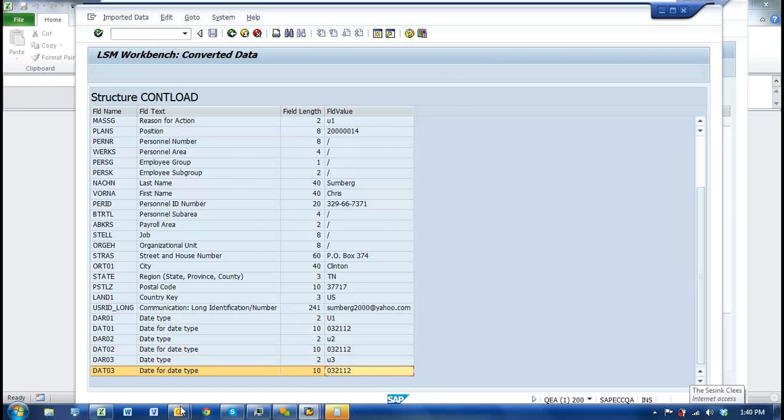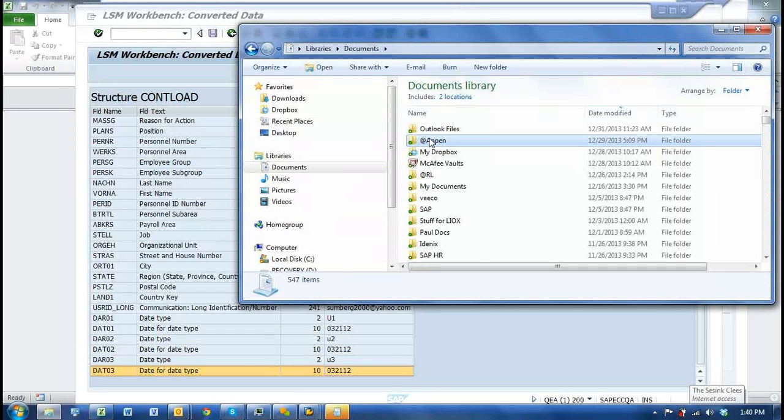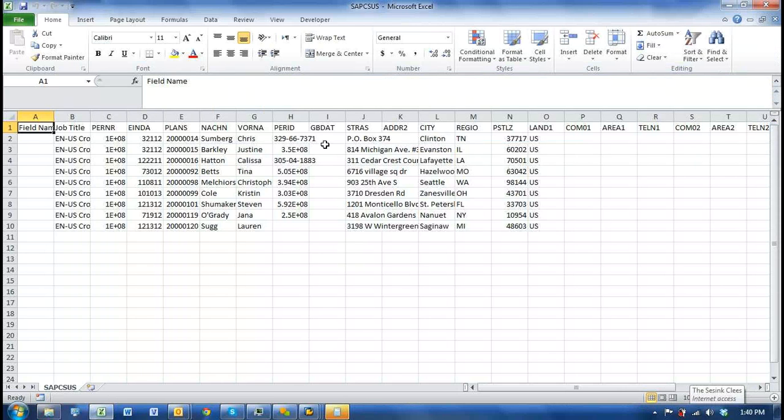We can open it up again just so you can see. That's this date over here. Okay, and I'm going to close this so I don't mess the file up any longer.